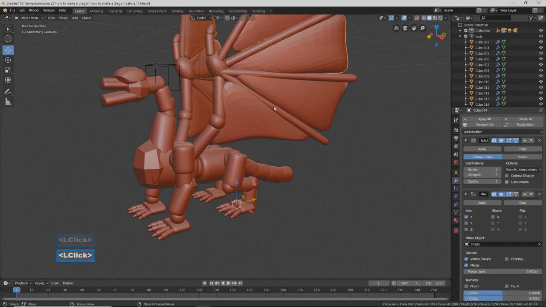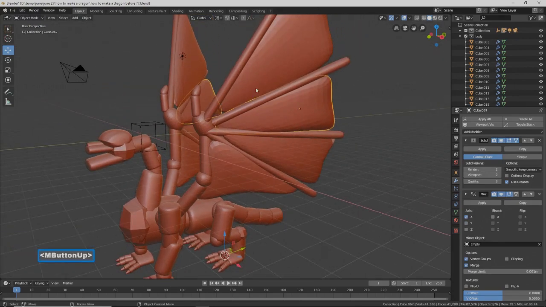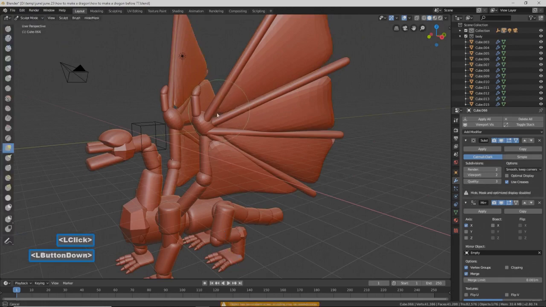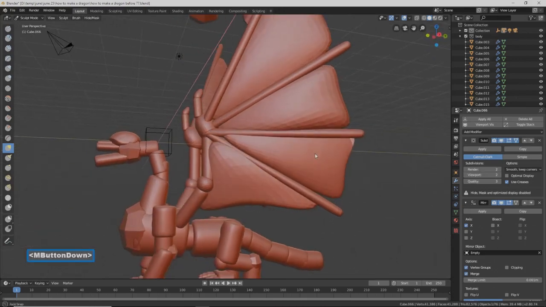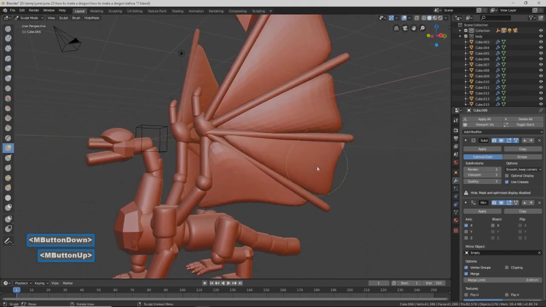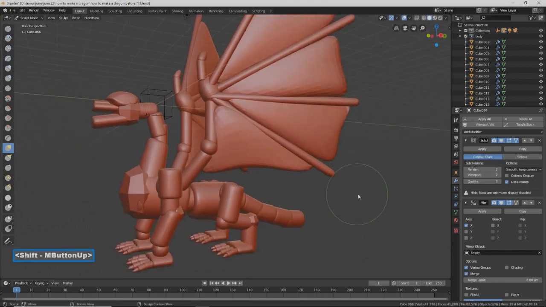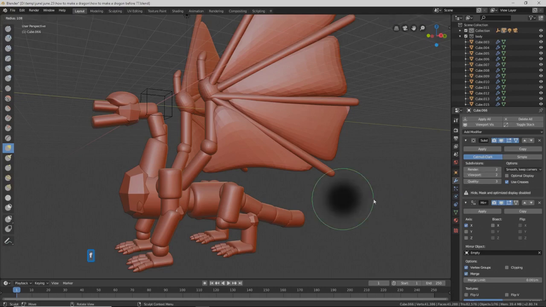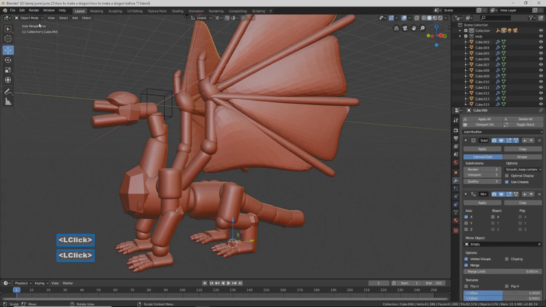I'm going to go back to object mode, hold Shift as well as the middle mouse button, go down. I'm going to left click here. Go to sculpt mode. Just trying to fill in those gaps is what I'm doing. Holding Shift as well as the middle mouse button to pan. I'm going to press F and then move my brush to shrink it. I'm going to go to the upper left, go back to object mode.